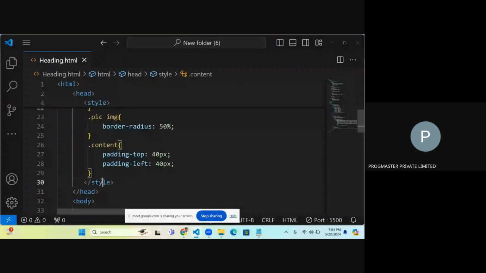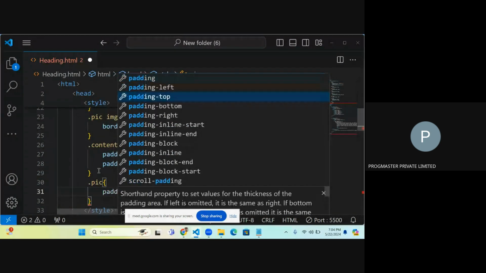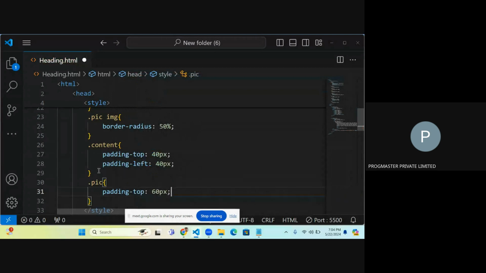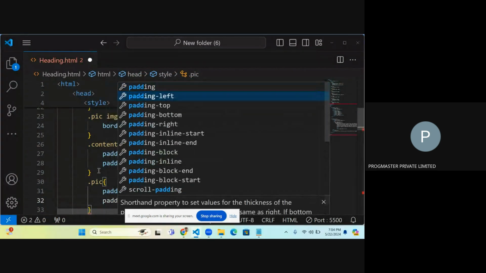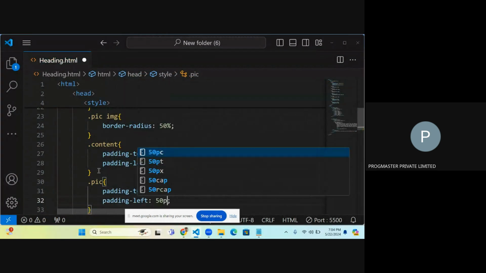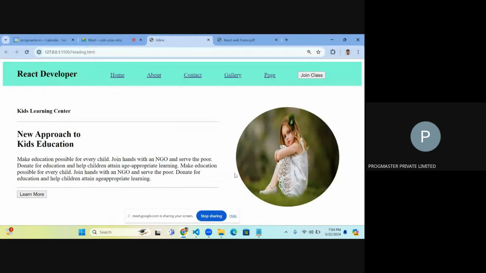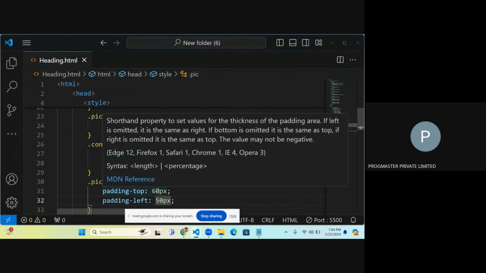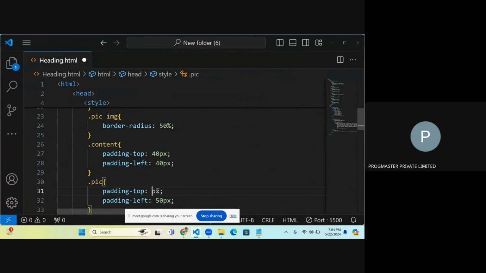The image also we have to make some alignment here. In that case, where the image will be there, .pic will be the class name. Here I'm going to make padding-top 60 pixel, and then padding-left 50 pixel. Save that. So now we are getting proper content, proper image. You can make it padding-top 50 pixel only, then it will be perfect. Okay.